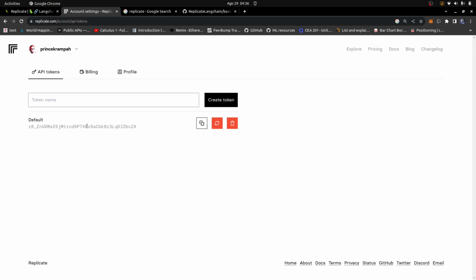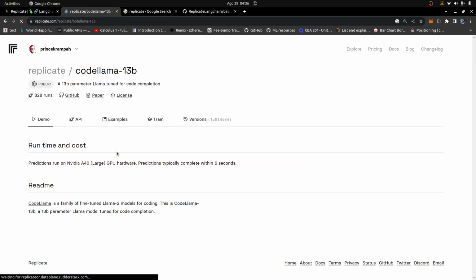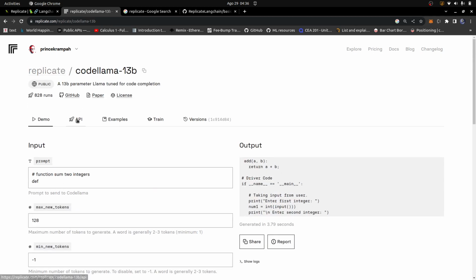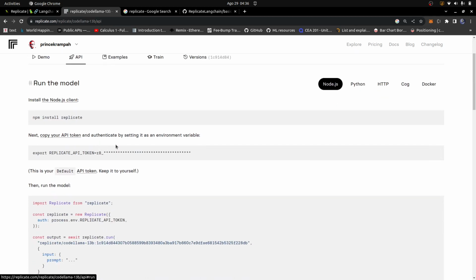You can go in here, explore, and then you can click on any of these, and you can see the API key. You can go ahead to the API tab, and then you can see the API key is publicly available right here.